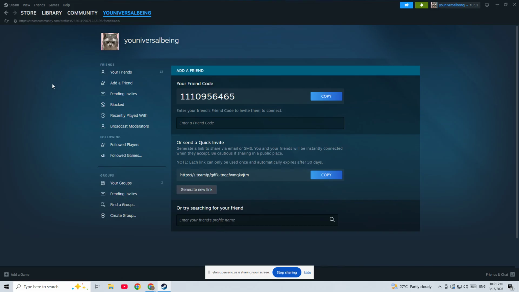If your account has never spent at least $5 on games, wallet funds, or in-game purchases, then you won't be able to send friend requests yourself. However, there's a simple workaround for this. Even if your account is limited, you can still receive friend requests from other people. That means the easiest fix is to ask your friend to send you a friend request instead.